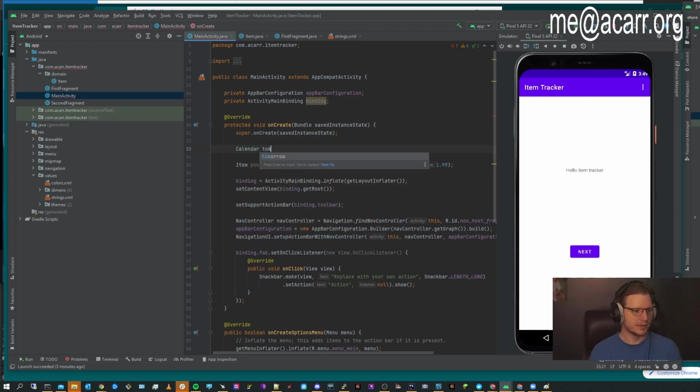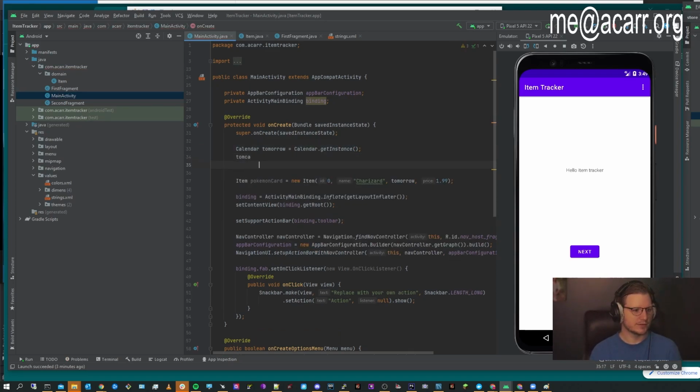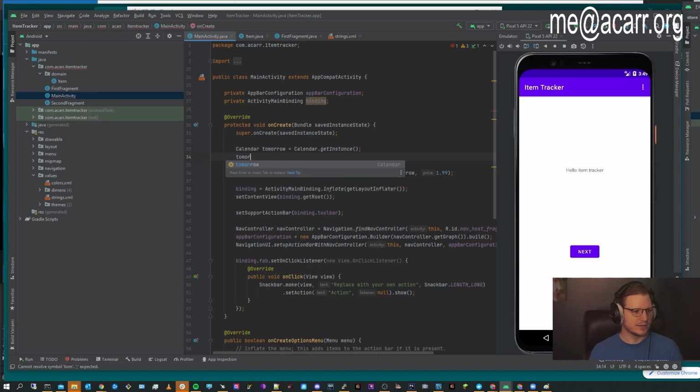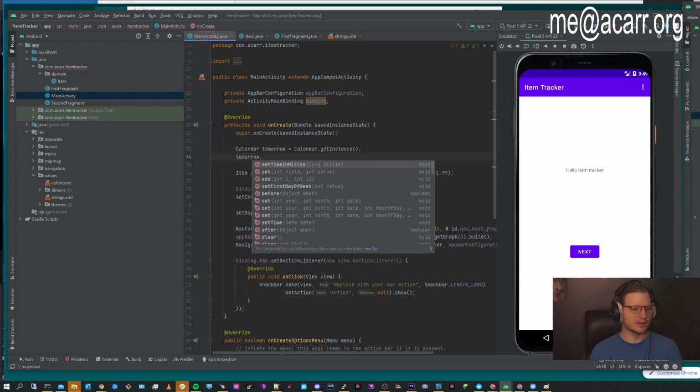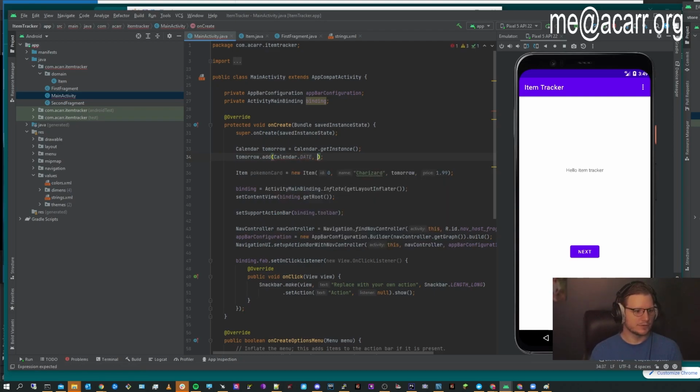So we'll say Calendar tomorrow is equal to Calendar.getInstance. That'll give us an instance of a calendar. And then we'll just add a day to that calendar because getInstance gives us a calendar for now. If we add, based on the calendar date field, 1 day, it'll give us 24 hours from now. So tomorrow. So we've got an item, right?